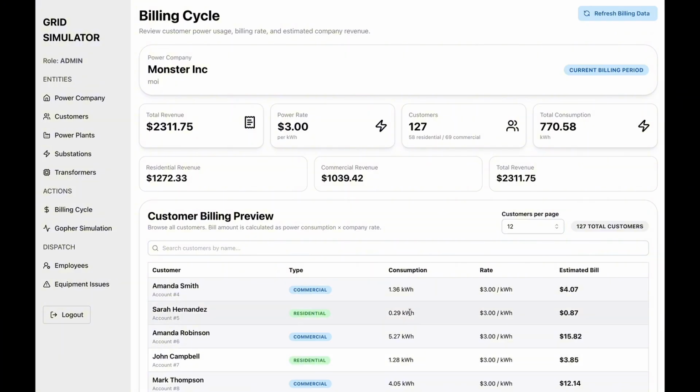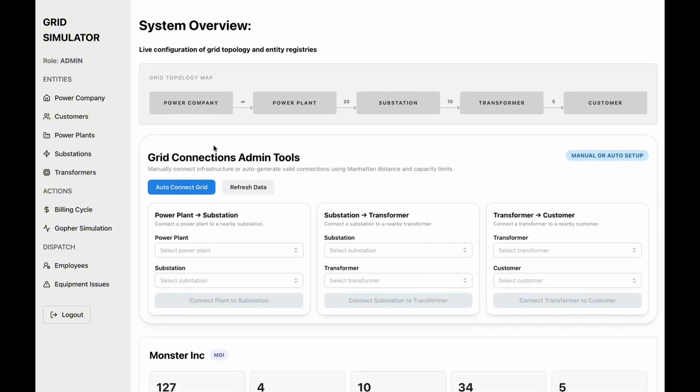Now that the setup process and Power Company page have been demonstrated, I will continue with the action-based features of our system. In this part of the demo, I will focus on the billing cycle action, the golfer simulation, and the dispatch workflow for assigning employees and equipment for reported issues.